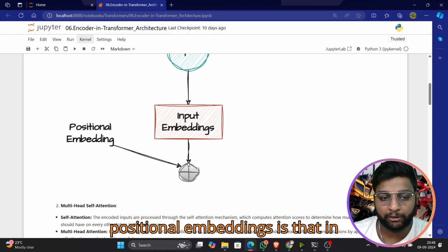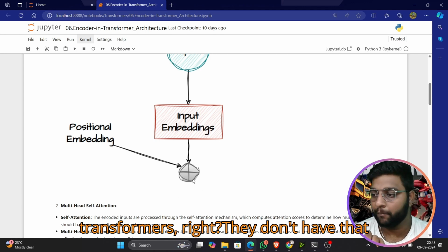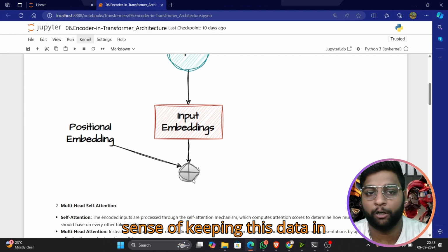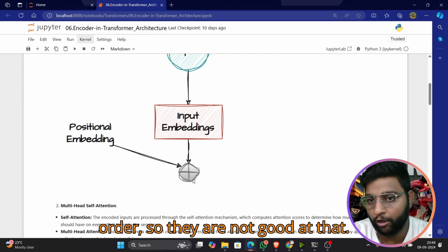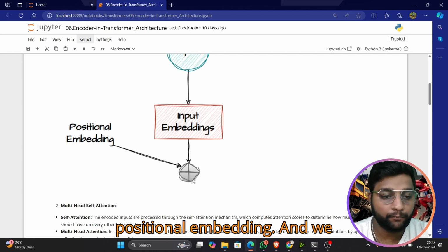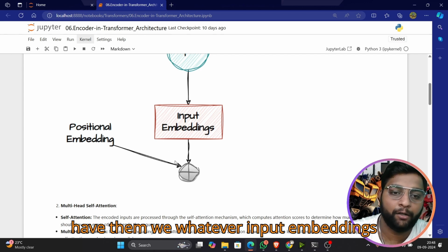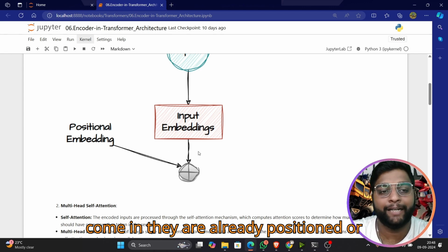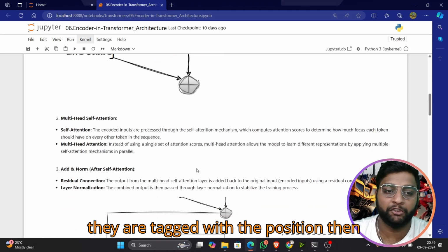The main reason we create positional embeddings is that transformers don't have that sense of keeping data in order. They are not good at that. So whatever input embeddings come in, they are already positioned, or tagged with the position.